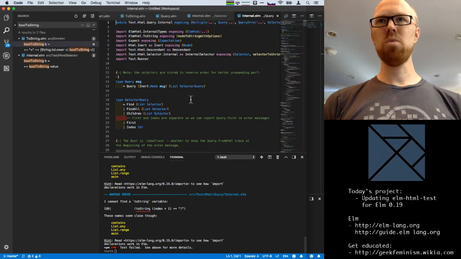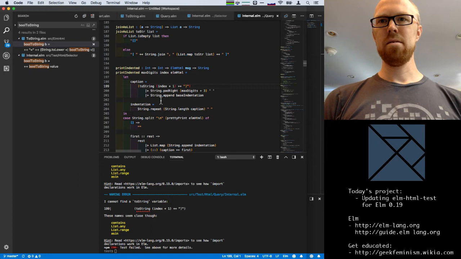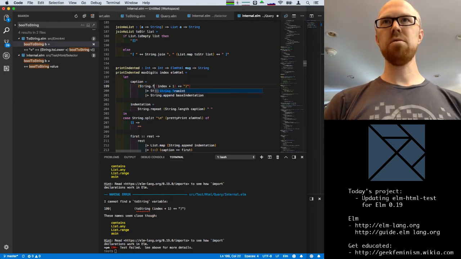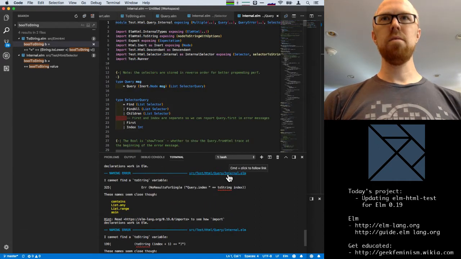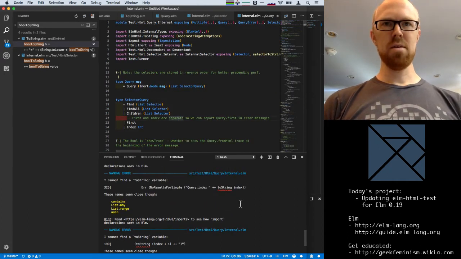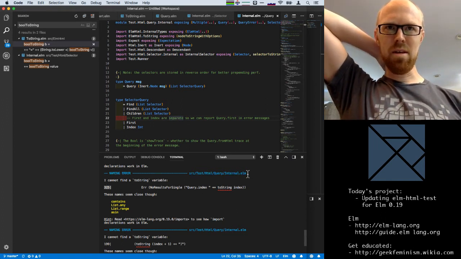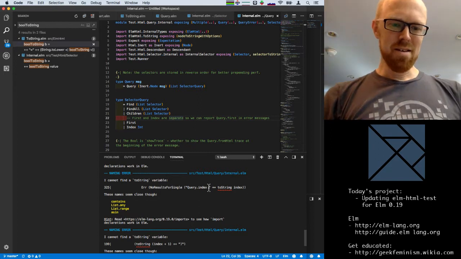All right, 199. Cannot find toString. Okay, so this is an index, so this should also be string from int. Then this one, whoops, I wish Evan had wanted to put the line number next to the file name.